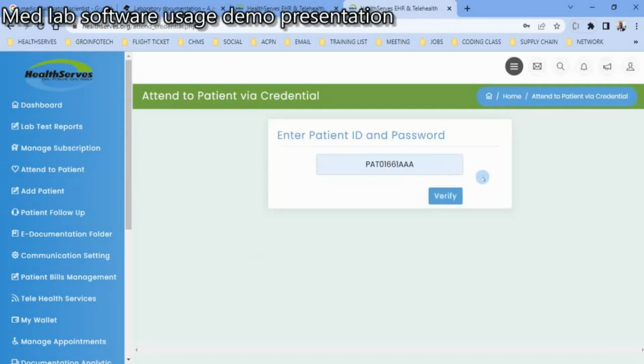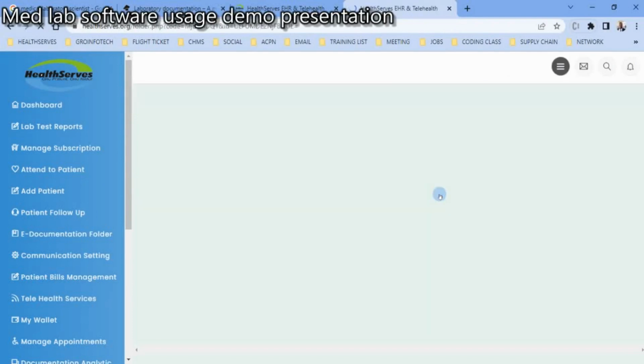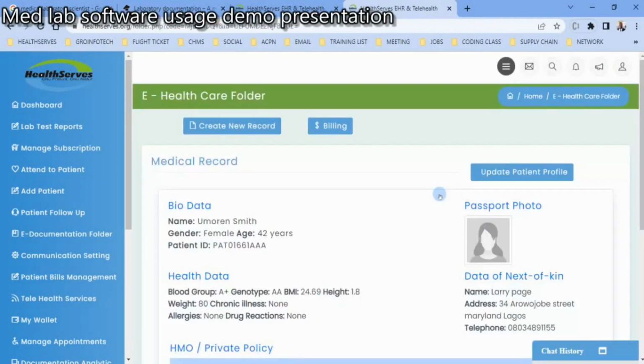And already there is a patient ID on the system. So you enter the patient ID and click verify, and then you retrieve the patient folder. But mind you, this patient folder we're working with is a demo patient account. It's not for a real person, so don't worry about patient privacy.